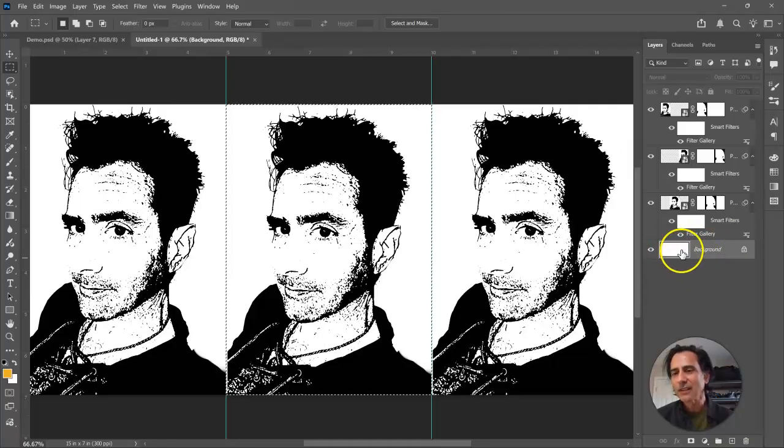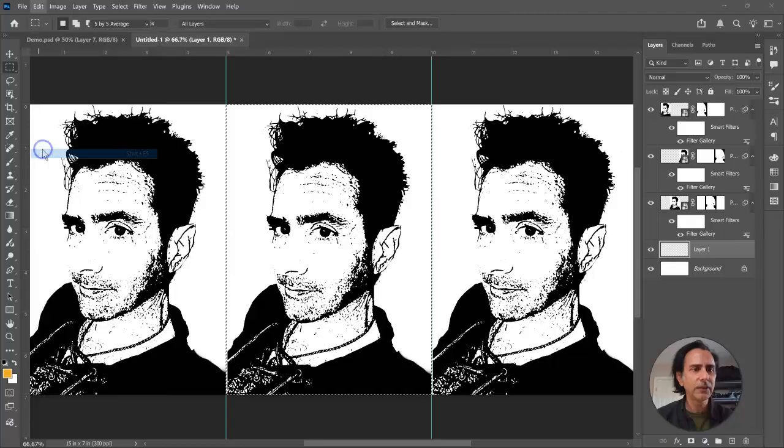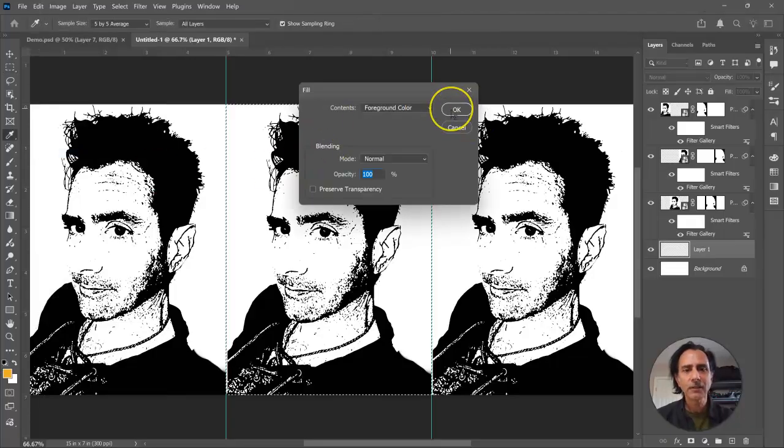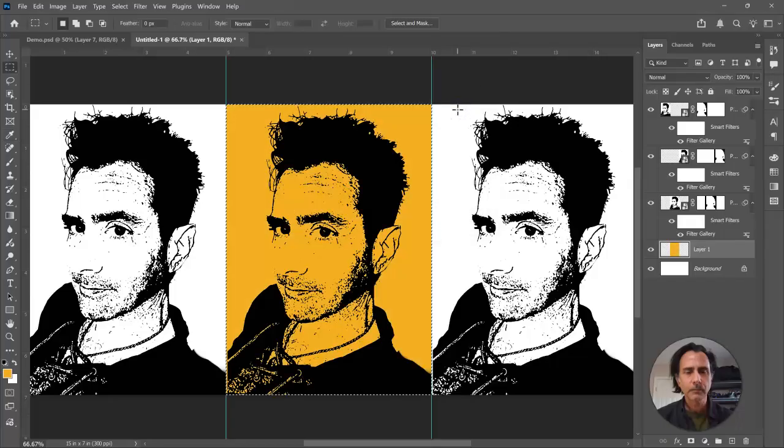So I'm going to go ahead and click on my background layer because I'm going to paint on this layer here. This is super, super important. Got to remember to use a new layer on the bottom. Okay, so I'm going to go to the Edit menu and choose Fill, use foreground color. And this is what happens. See how everything turns my color.